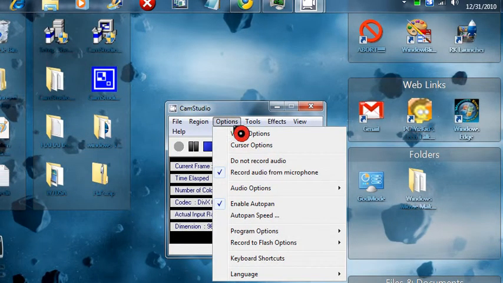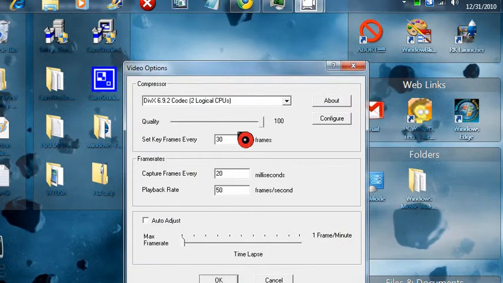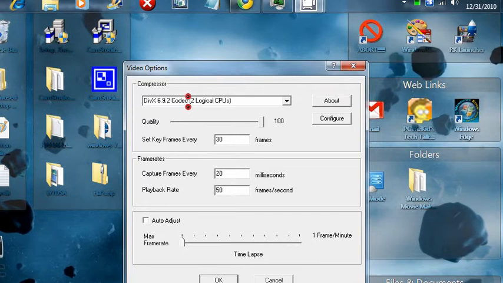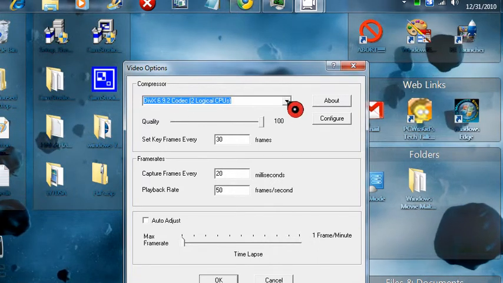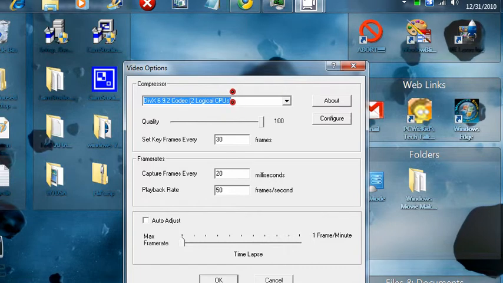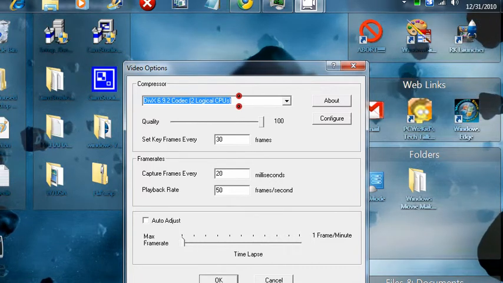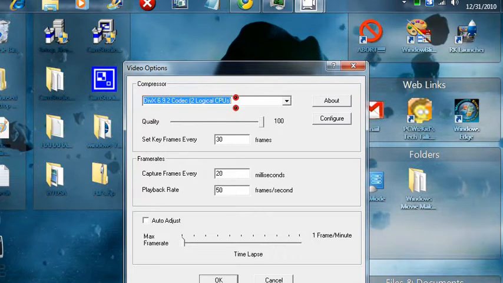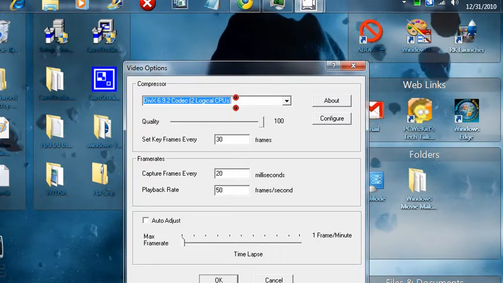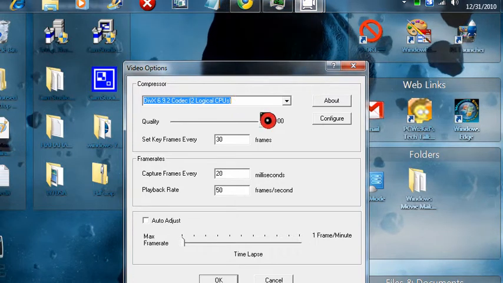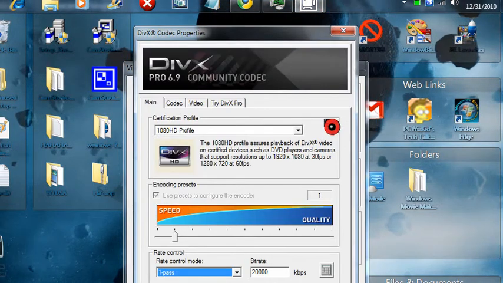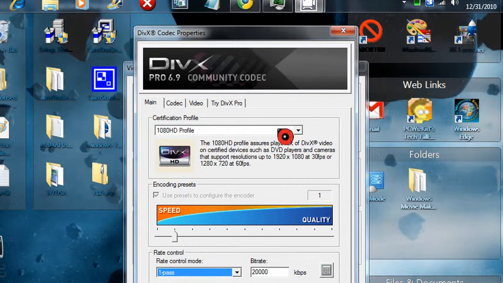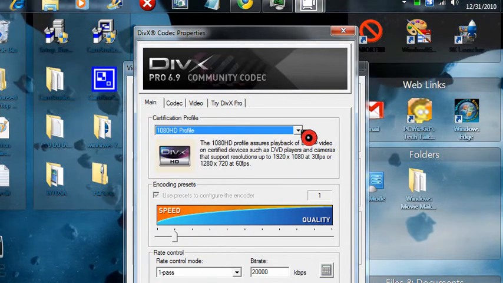First you go to Options, Video Options, and you download the DivX 6.9.2 codec. That's currently the latest version. And for me, it's 2 logical CPUs. This will change depending on how many cores your processor has. I have a dual core, so it says 2 logical CPUs. When you click Configure, it should say 1080 HD profile, as usual with most people.